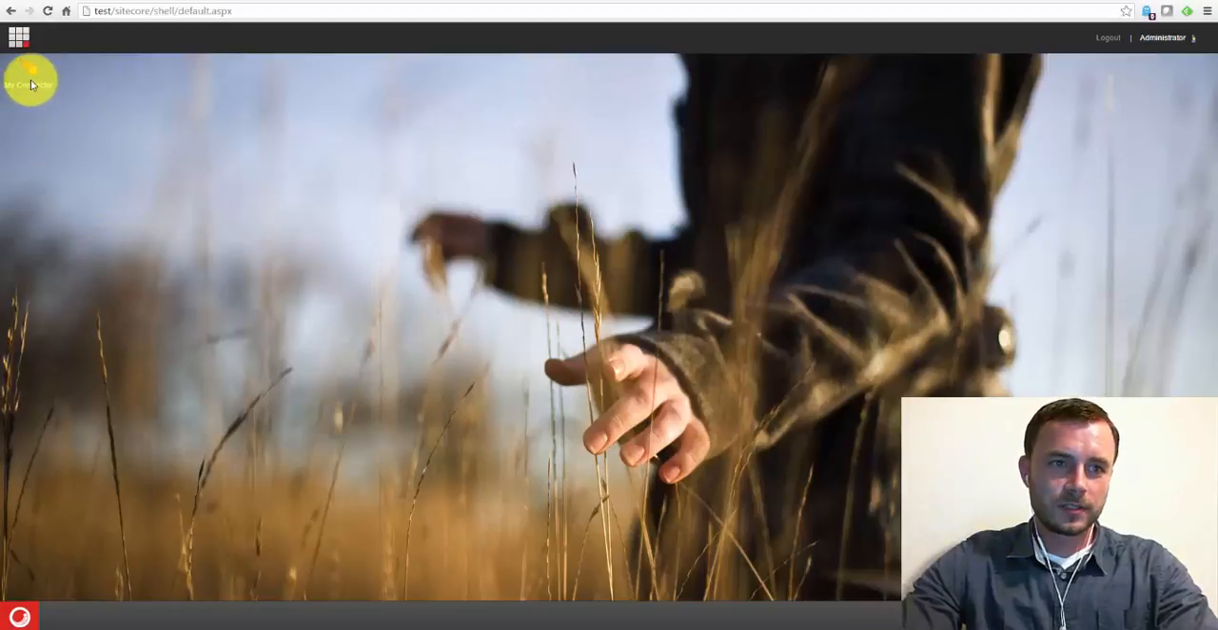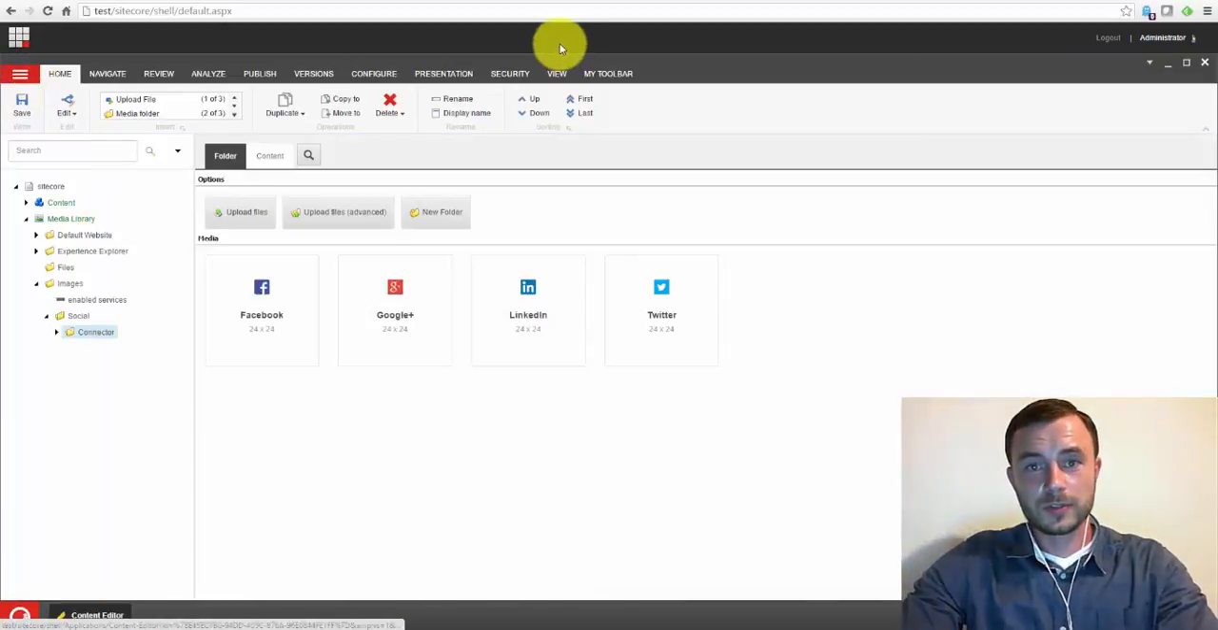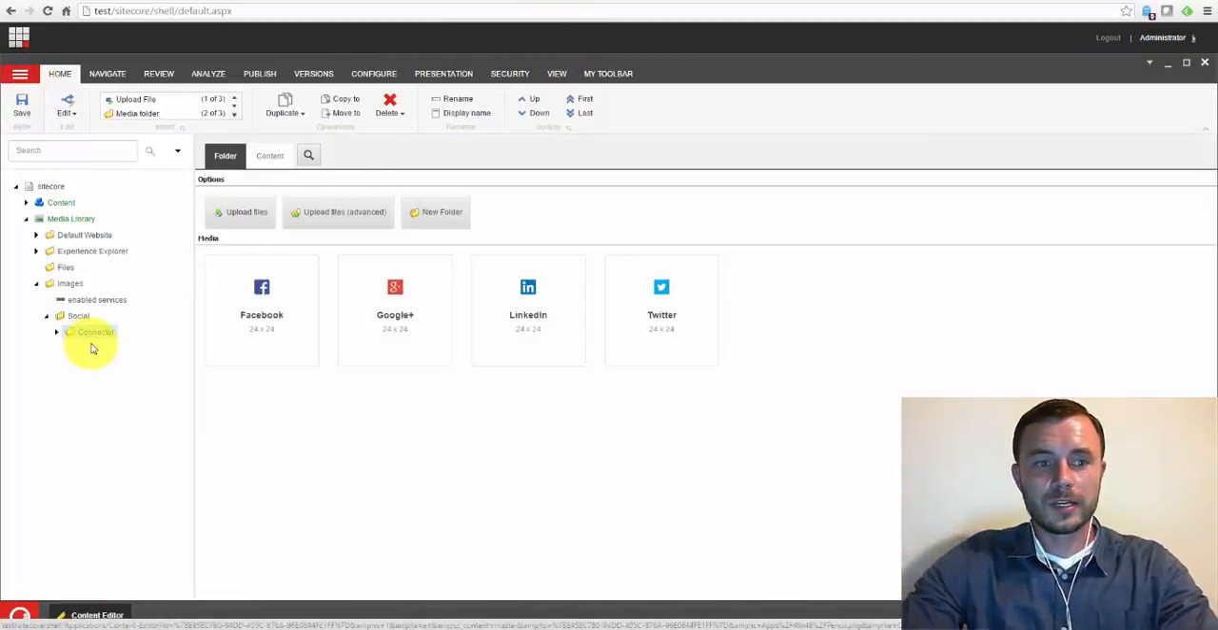The next time I need to get to the connector folder, all I need to do is double click the shortcut, and it opens the content editor pointing directly to that folder, so I don't have to browse through multiple levels of folders to get to it. Very quick and easy. So hopefully you like this tip.